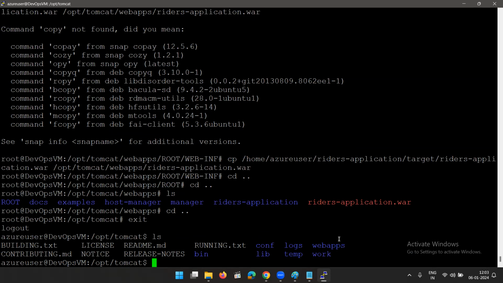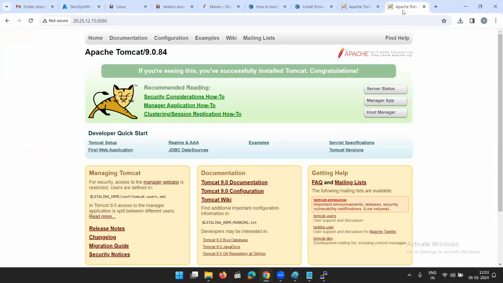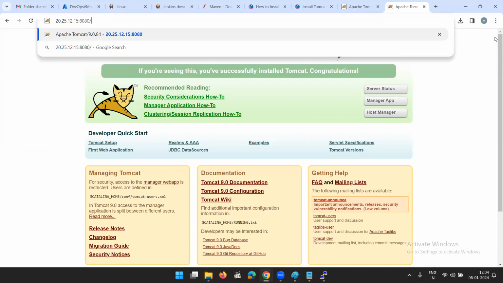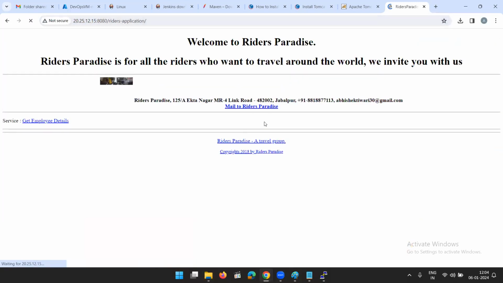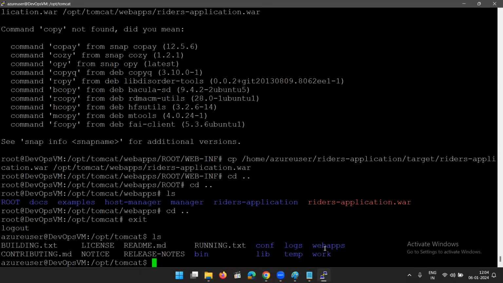So inside webapps, we have pasted that. Now, I think we need to restart, or then only we can see. Let's try that. We are getting it without a restart also. So we have deployed this using a Linux server as well.